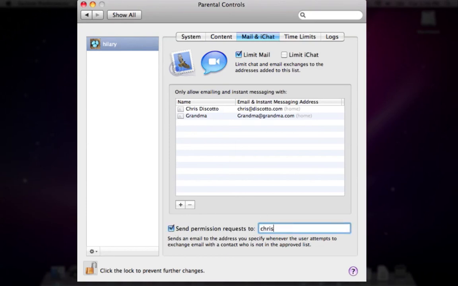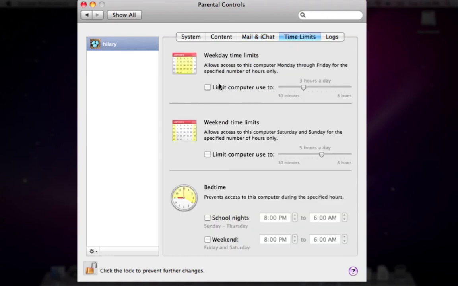And the last thing I'm going to do is set up the email that they can send a request to. So if they go to a blocked website that they feel that they should be able to access, they can simply email that request, and I can see that in my inbox and allow them or deny them depending on what that address is. Under time limits, you can limit how many hours per day they can use the computer, and you can change it depending on if it's a weekday or weekend, and also what times during the day they can access the computer.